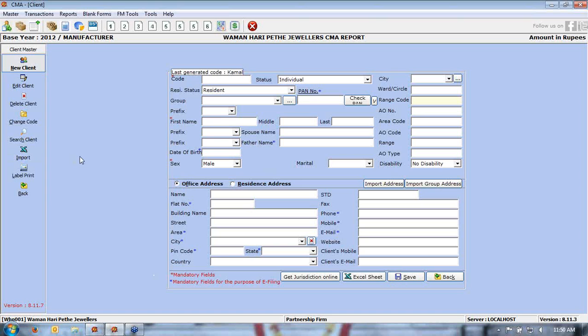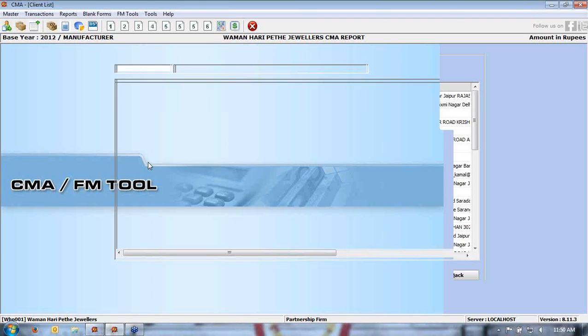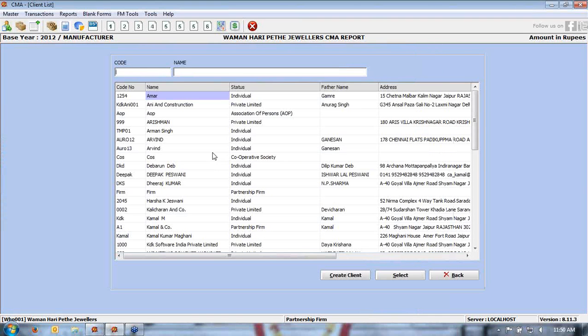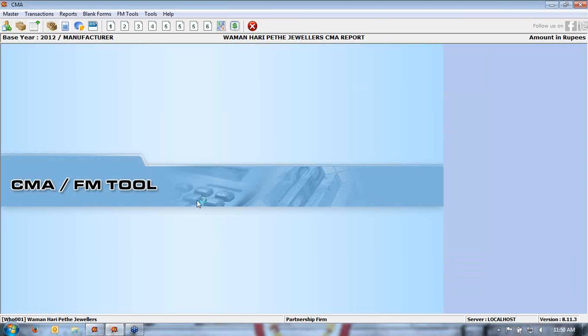After creation of the client, to select the client go to the master menu, select client. You will find your created client here. By double click you can select your client. After selection, you will find your client name and partnership firm, which means your client status. Now the next step is to enter project information: go to master, create project.